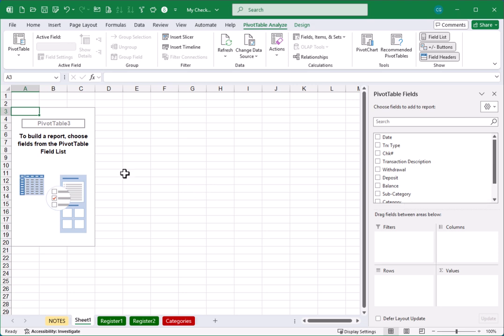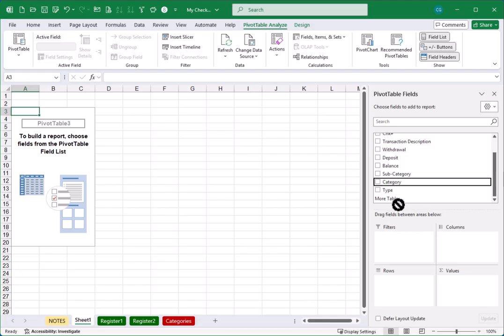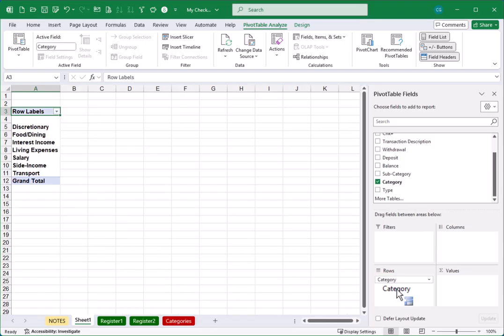What we want to do is have our categories coming down the side. Those are the rows. And then we'd like the dollar amounts to also be beside that. So here is our list of pivot fields, which are all coming from the checkbook register spreadsheet. And we're interested in this category. So I'm just going to click and hold my mouse down on that category column and drag it down to this rows box and let go. As soon as I did that, it's automatically showing those entries right there.